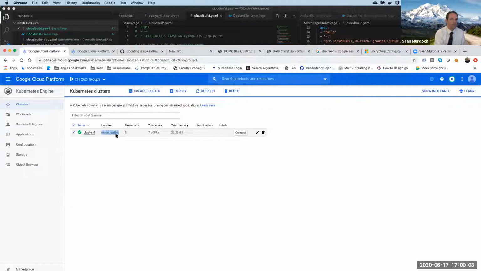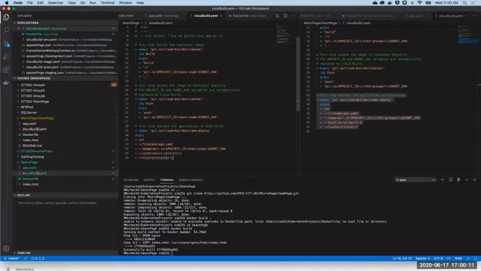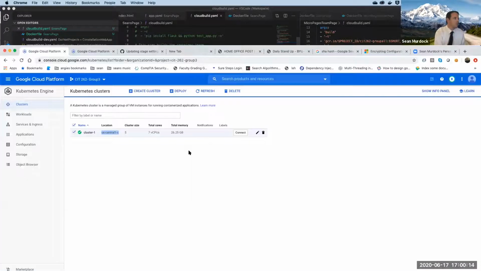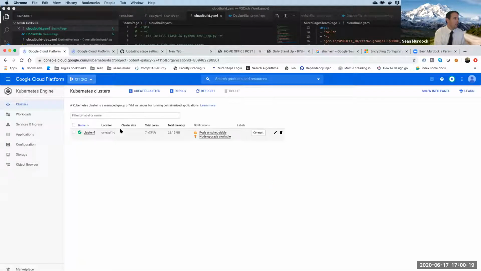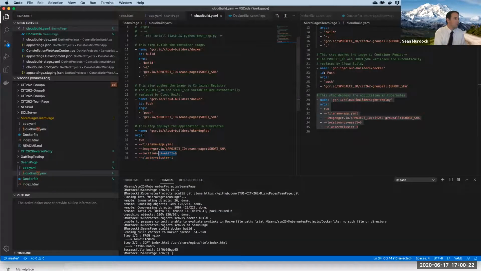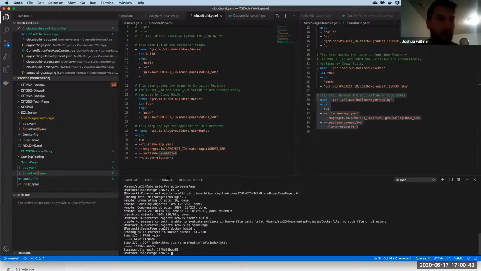Okay. Good question. Now I'm going to revert mine back because I don't want to use this group 3. I'm going to just stick with this CIT262 one. And in there, it should be US East 1-B, like that. Okay. Now, am I missing anything? Or am I ready to start trying to build it? Is this where we would start making the trigger? Yeah, that's right.